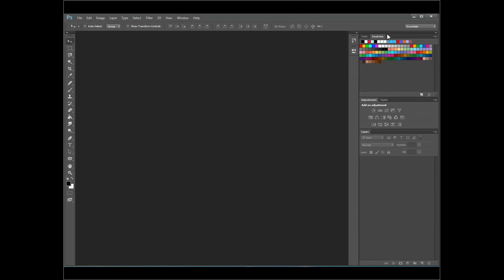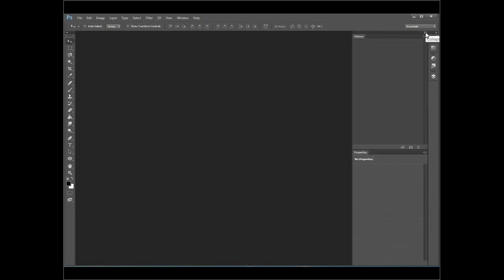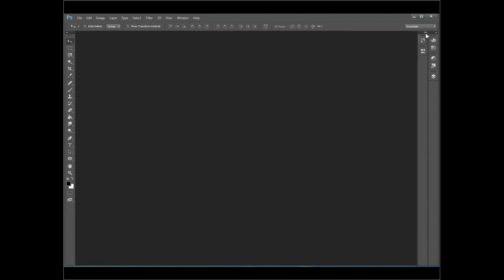You'll notice that right now the panel is actually expanded. If I come over here to these double arrows, I can collapse that panel. You can see that I actually have two rows of panels over here to the side. If I single click the arrow, the history panel comes up. Here, the properties panel. I'll drop those back.